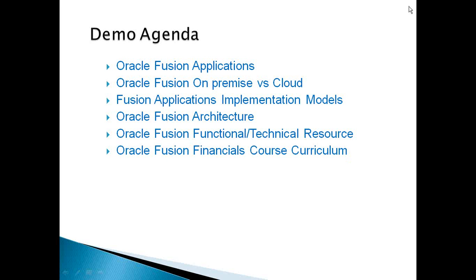We'll look into what the Fusion architecture is, and compare it with EBS. The next point is the importance of functional and technical resources. Then the Fusion cloud projects, we'll talk about that. Finally, in today's demo, I'll take you through the course content we are going to cover.